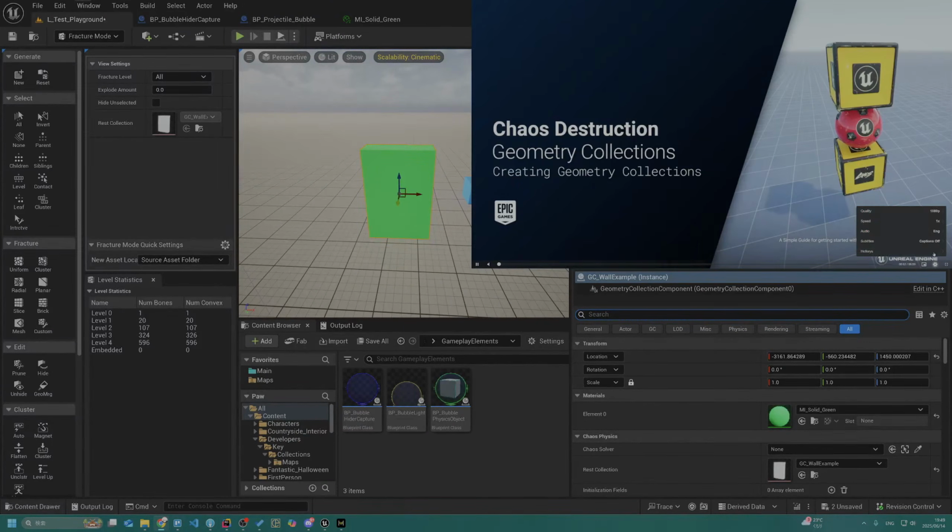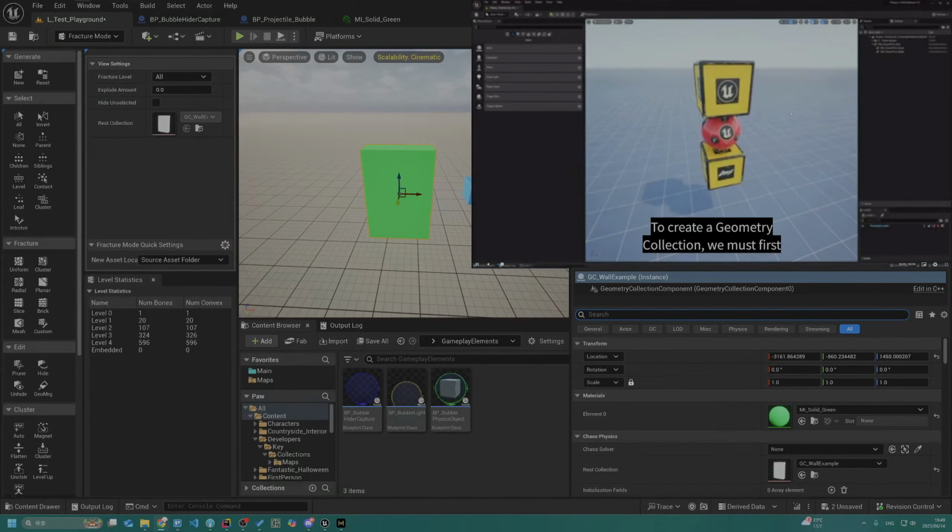Creating geometry collections. To create a geometry collection, we must first set out the desired static meshes that we want to convert. In this case, we're going to use these 3 objects here. We're going to select the one at the bottom first, since when we create the geometry collection, it's going to take its pivot point from the first selected mesh.